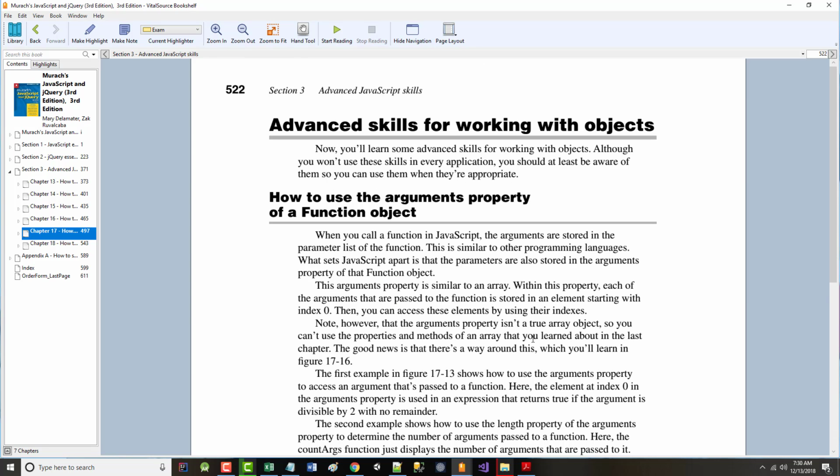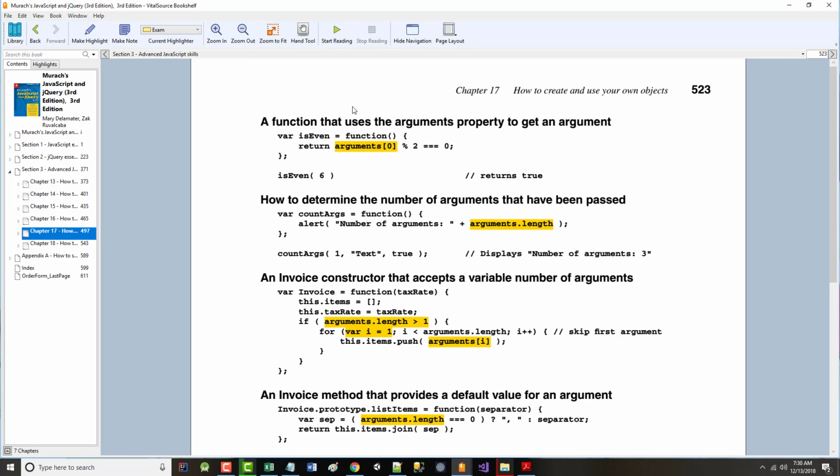Some advanced skills for working with objects. One thing, and they mention this on the bottom of page 523, is that in JavaScript, all functions are objects. All of the arguments passed to a function are stored in the arguments property of a function object. You'll notice here, if you call this and you pass 6, you take that 6, modulo it by 2, and it would return true because it is equal to 0. In other words, there is no remainder.